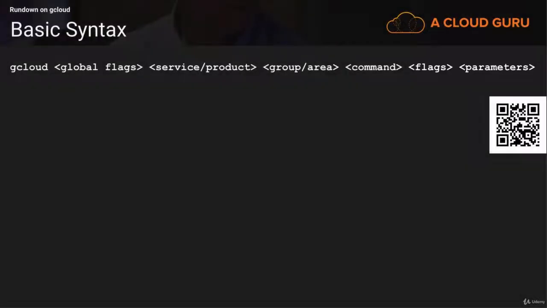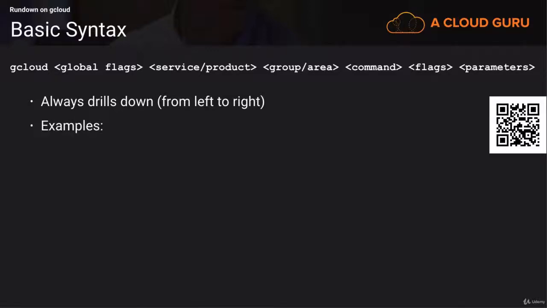Now notice that in this syntax we're always drilling down as we go from left to right. And since we always specify the service or product before we specify the command or verb of what we want it to do, you would never have a command like gcloud create instances, because create is not a service, it's a command, and you would have to first specify that you want to use the compute service. Alright, let's take a look at a few examples.